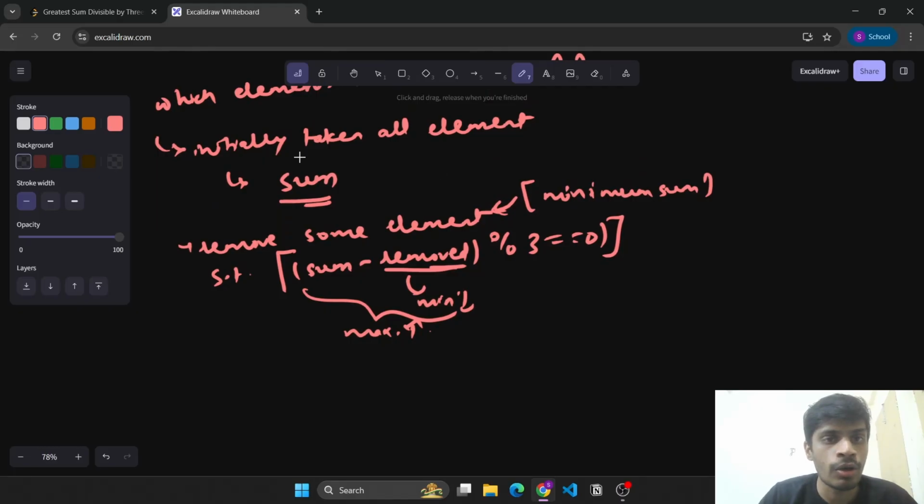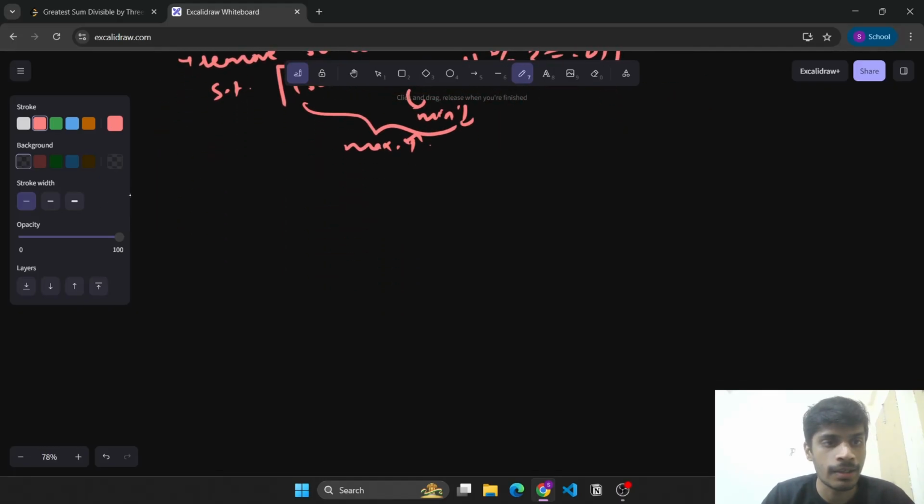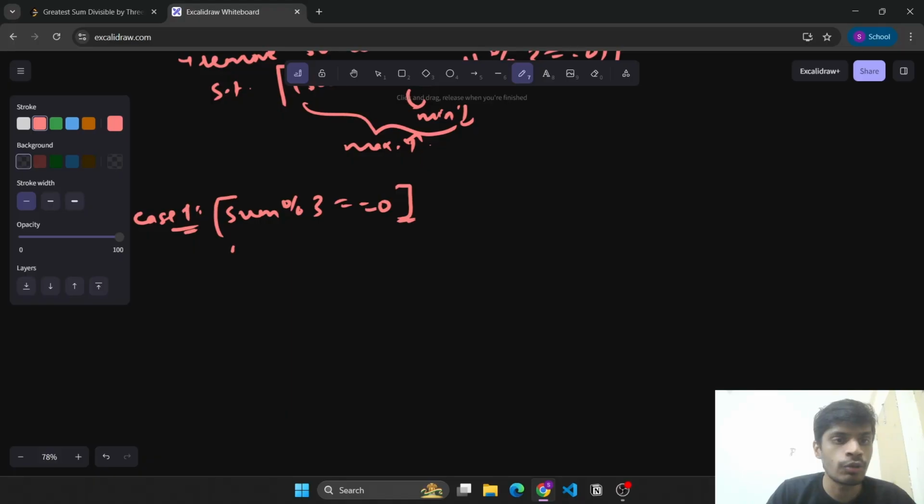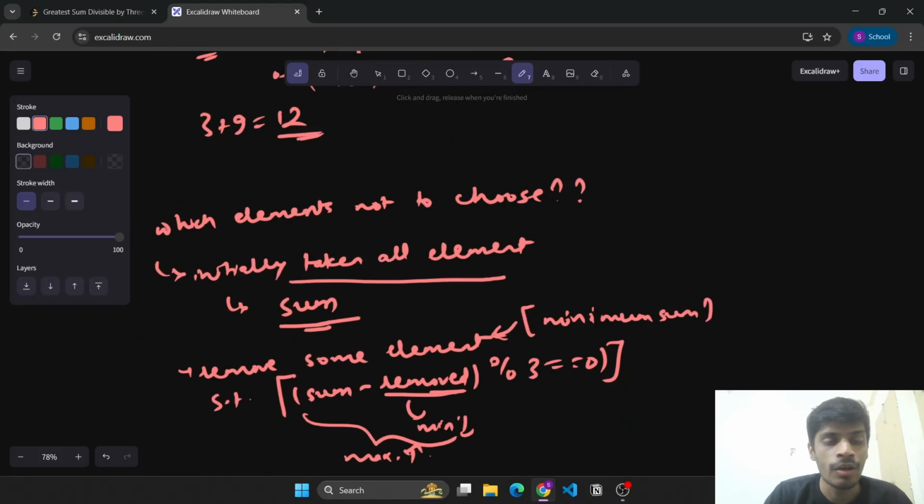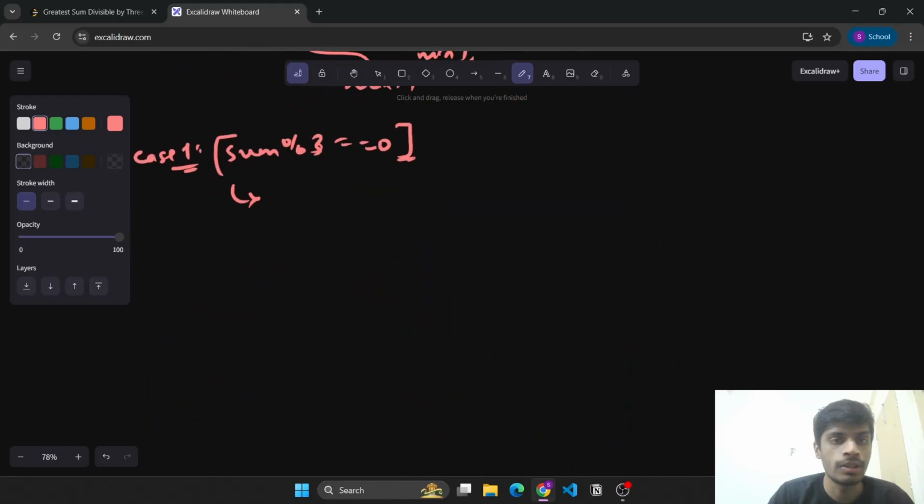Now the overall sum of all the elements gives three cases, right? Case 1 is sum % 3 equals 0. That means it was already divisible, so we do not need to remove any elements, because in that case the sum that we have got will be the possible maximum sum. So in that case we will just return the sum.